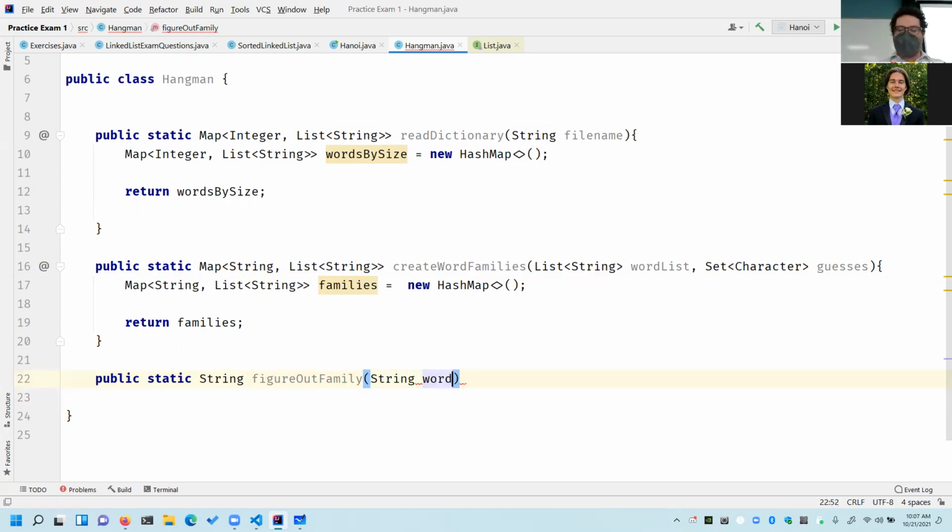So given this word, and all the guesses we've made, I want to figure out what family that would go into. And the reason I do it like this is because that avoids a lot of awful loops, a lot of indentation.